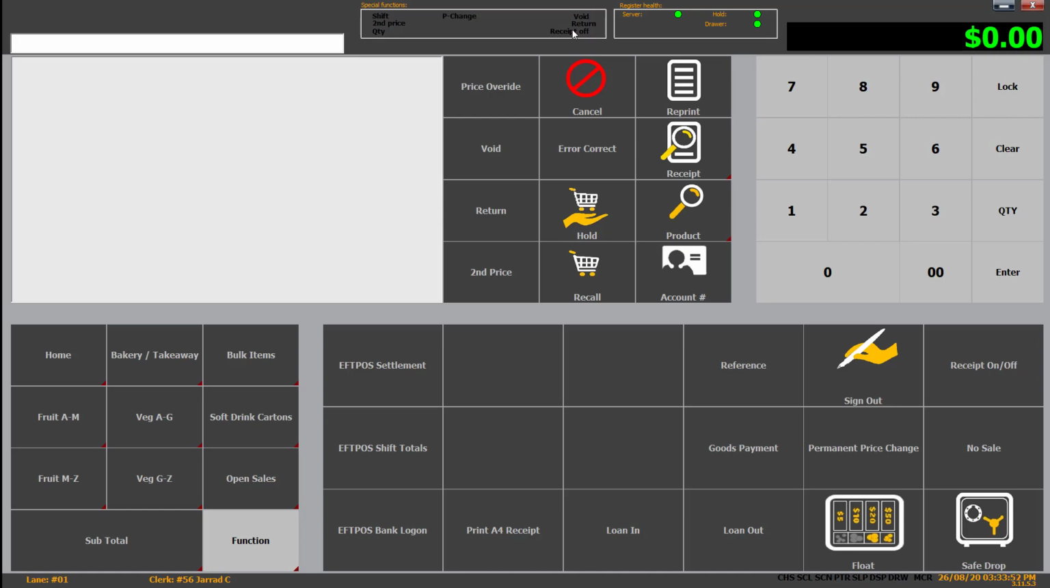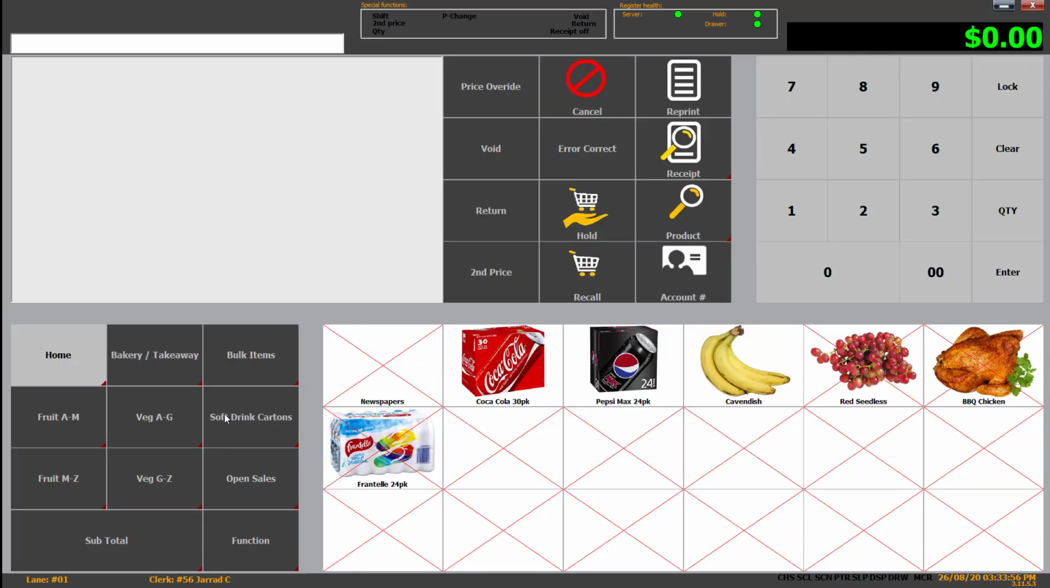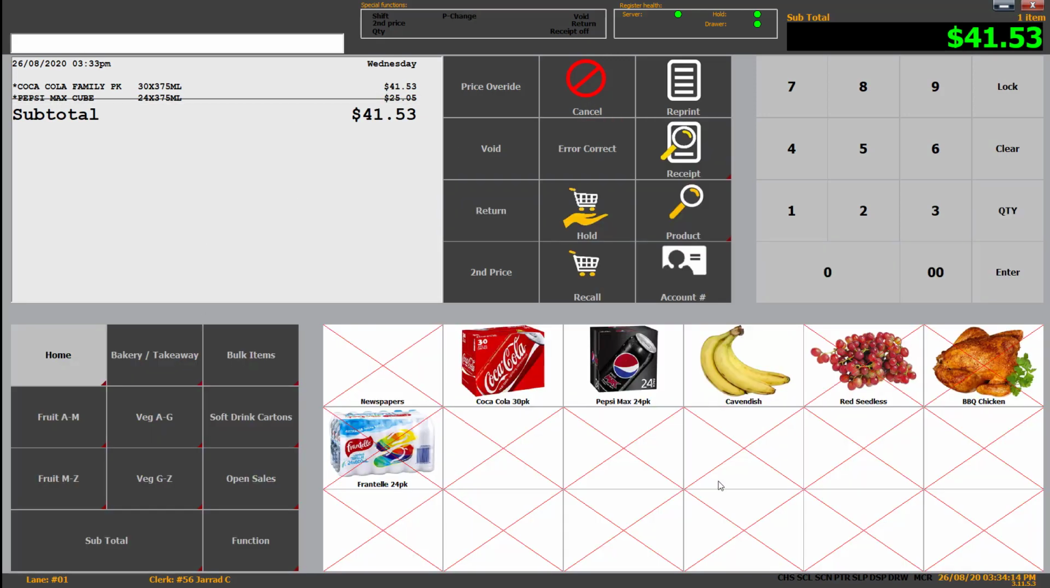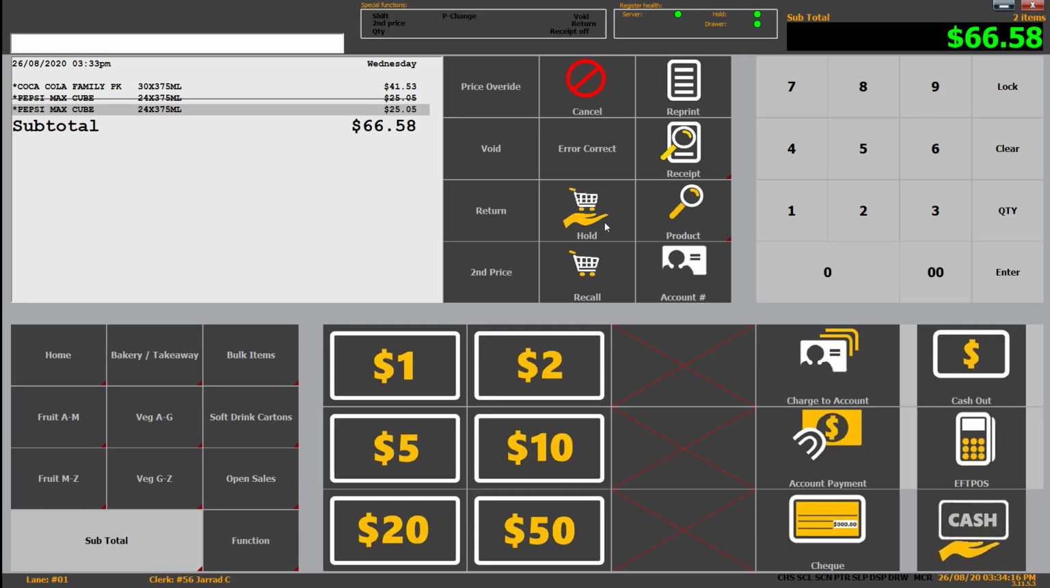So I'll actually demonstrate these. You have a couple of options when it comes to a sale. If we go back home and go Coca-Cola and Pepsi, back into here, we've got error correct or cancel, error correct, and then we've got void and return. So cancel is just to completely write off the sale. Error correct is to remove the last item, in this case the Pepsi. So let's remove that. If we put that back on, that's fine.